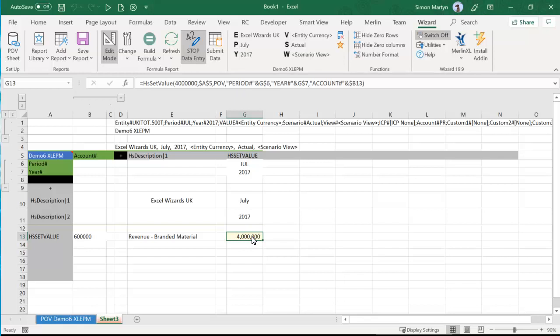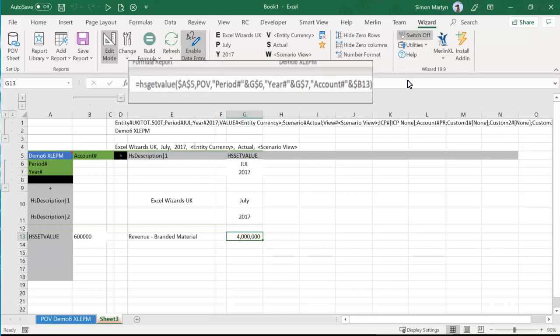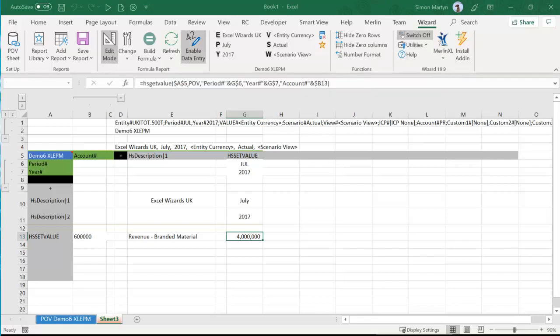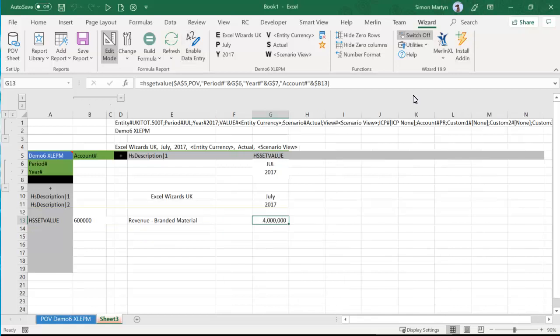However, if we want to double check that the data has actually successfully been submitted, we need to exit data entry mode. That's because the HSSet value displays the number that you want to submit, not the number that is actually sitting in HFM. When we click on the Stop Data Entry Mode button, the formula reverts to an HSGet value displaying the number in HFM. So you can use the data entry mode to toggle between the two states, switching between the HSSet value and HSGet value. Let's add a few more data entry cells now.